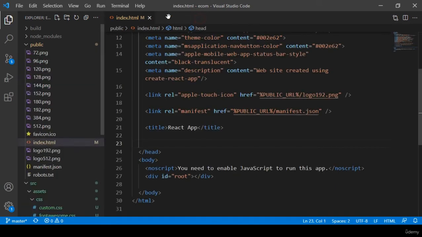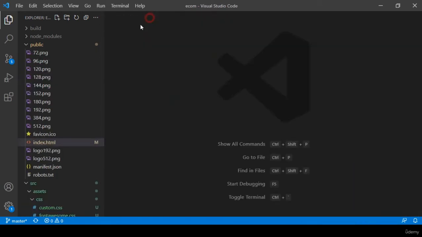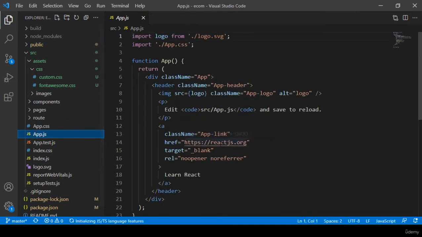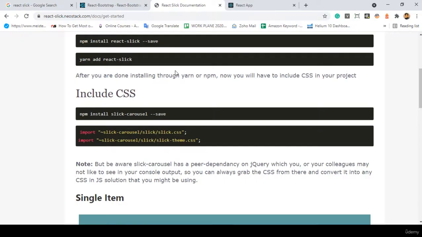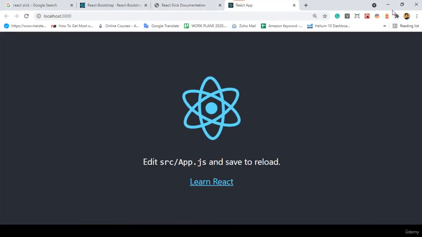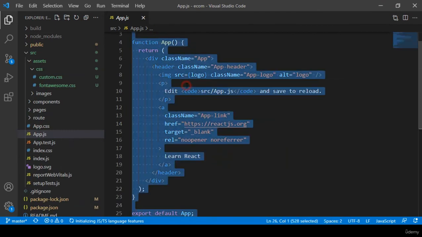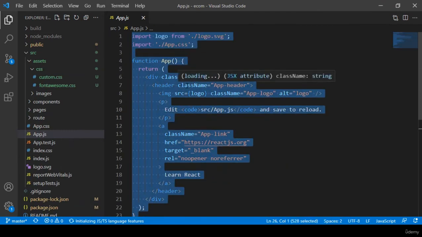So now that is our index.html. Right now I close it, and here in our src area, if you go to app.js, you can see that by default this page is loaded. You can see it imports some CSS and there is a link, and by default this page is loaded. So now I want to make it clean. Here I don't need this, so I select all and delete it.